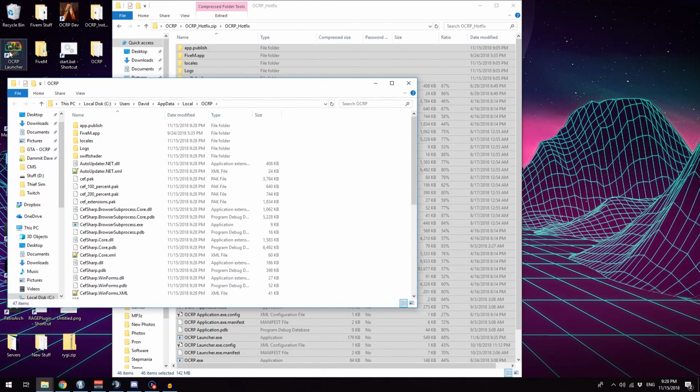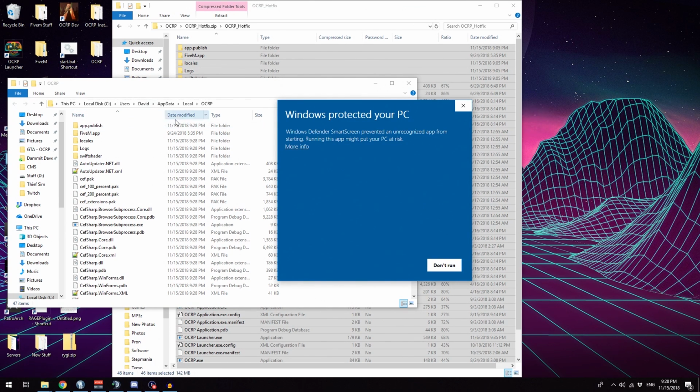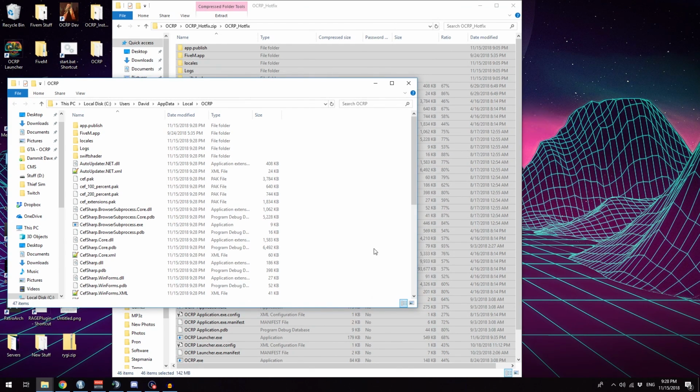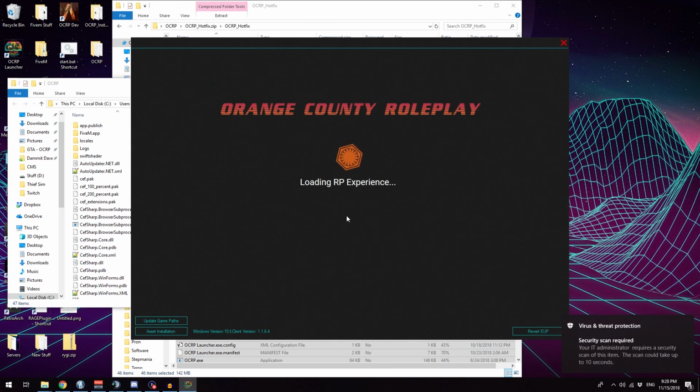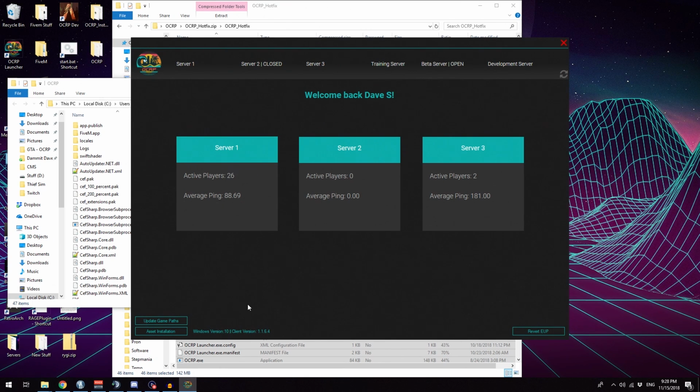And then if I open the launcher again, click more info, click run anyway. And there we go. I don't know what Windows was doing. And now, boom, here we go. All this is now blue and not orange. It'll say I'm on Windows 10. It detects what operating system you're on. And then we got client version 1.1.6.4. That is the correct version.